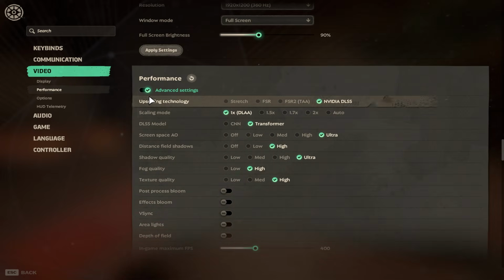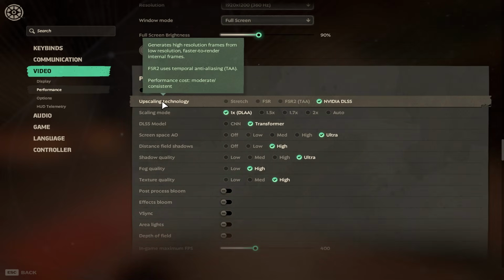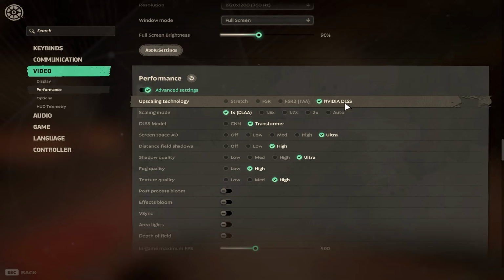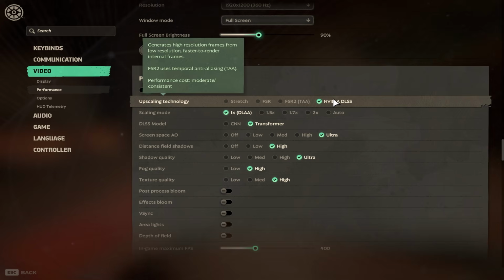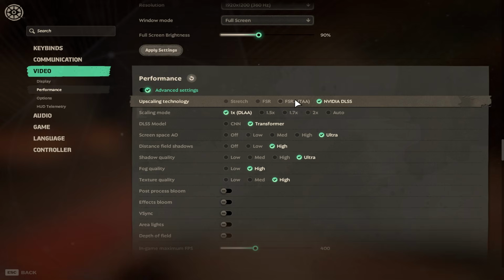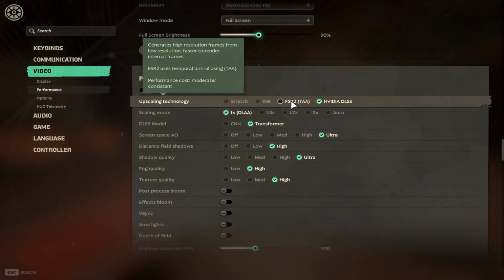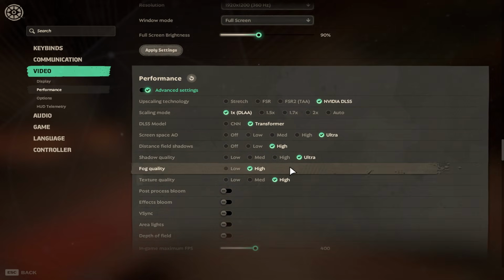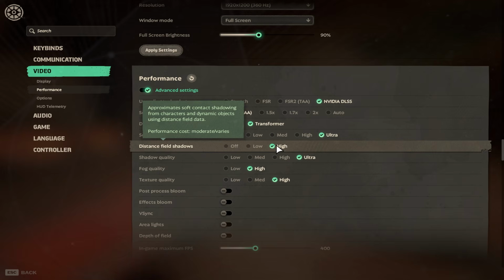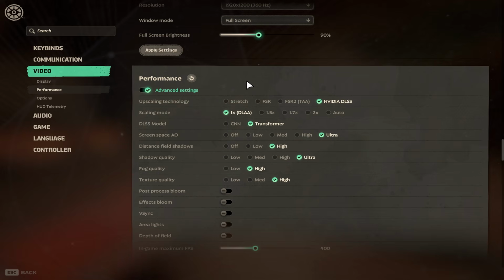So what I like to do, of course, is have advanced settings on. For upscaling technology, DLSS is for NVIDIA graphics card users. FSR2 is best for non-NVIDIA graphics cards. So if you're running an AMD card or anything of the sort, FSR2 is probably what you're going to be looking for. FSR general is like your middle ground, and then stretched is going to give you the worst possible quality of the game, but it will give you the best performance. It just depends what you're looking for. Are you looking for performance, or quality of the game in general?